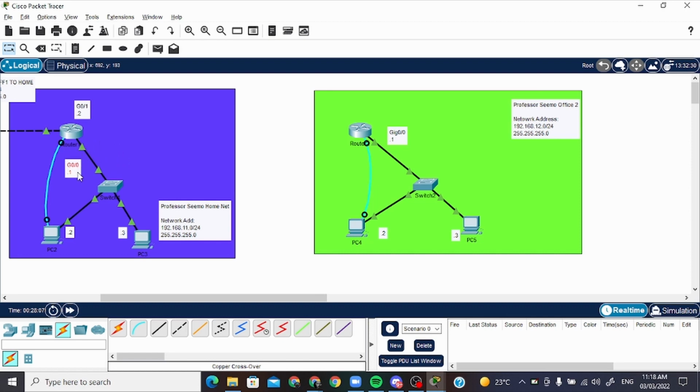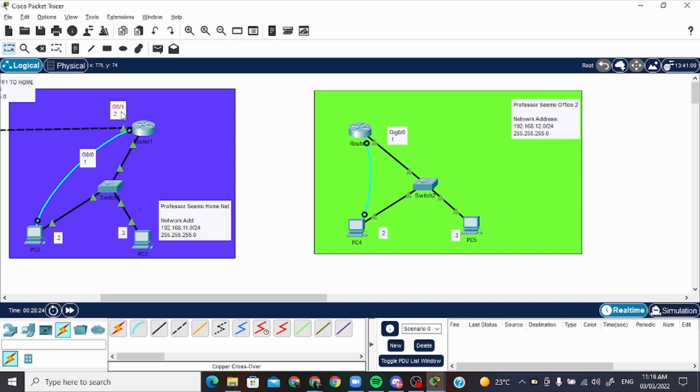This is the G0/0/0/1. Alright, now we have the connection between these two networks. Let's first create the network between these two routers.